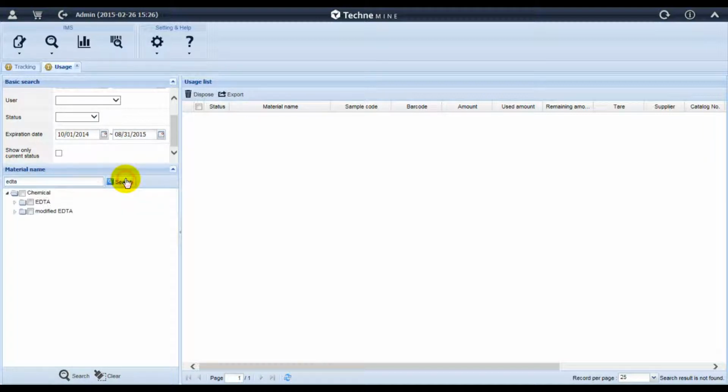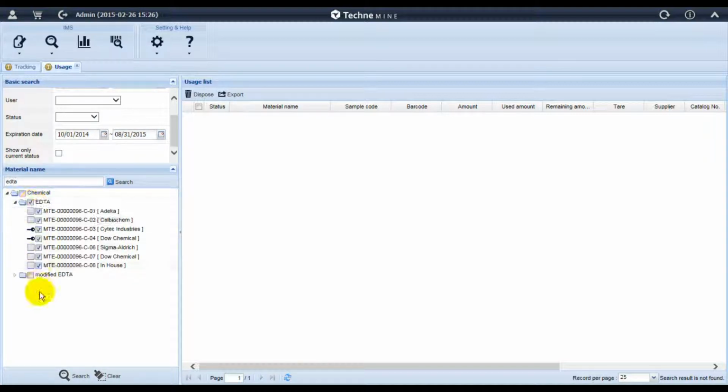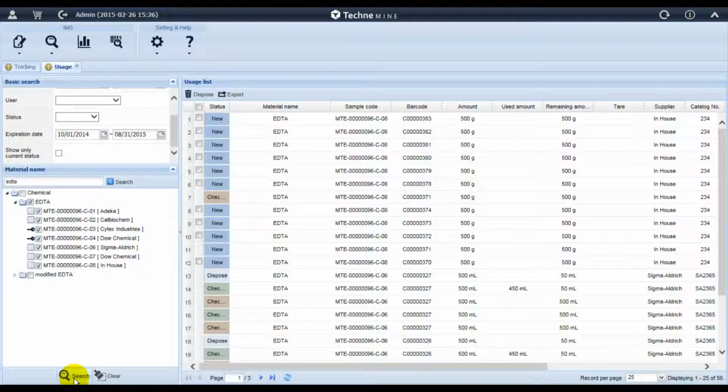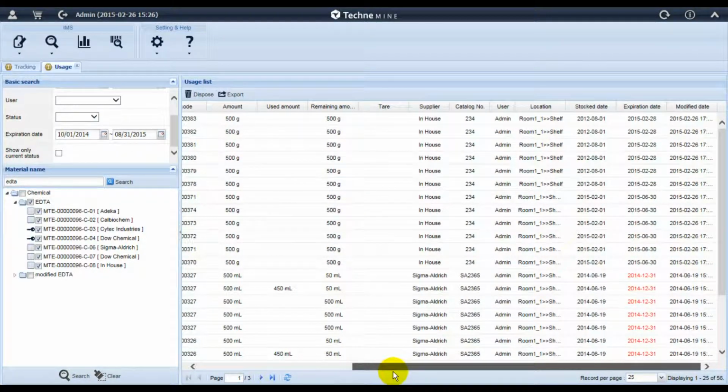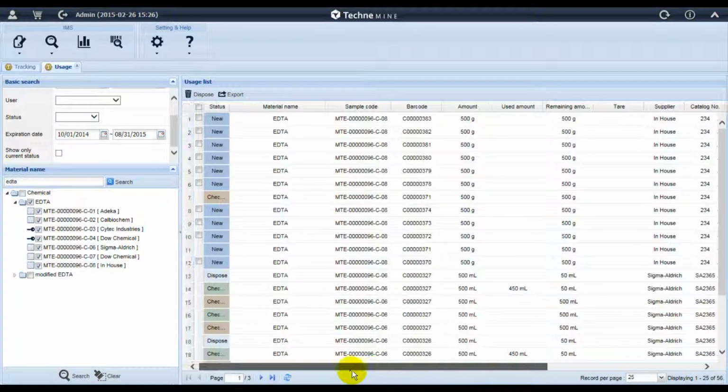Specify a specific search condition and type a specific material name. When you click the search button, the UCC list for the selected material will be displayed at the right window. At this time, the expiration dates of expired stock are expressed in red color. Once you click the Export button, you can download all lists in the UCC list panel as an Excel file.